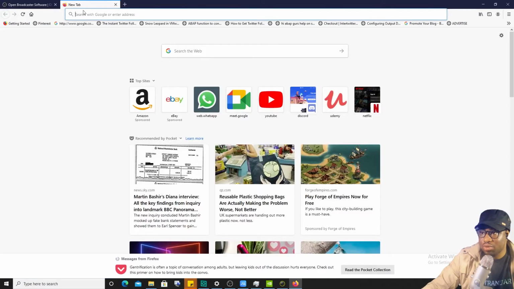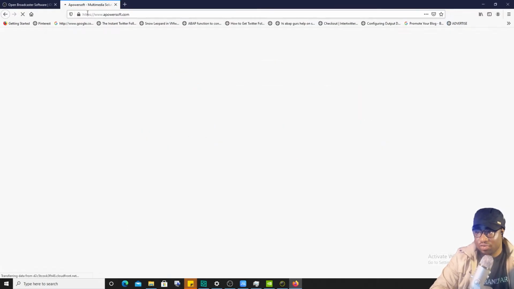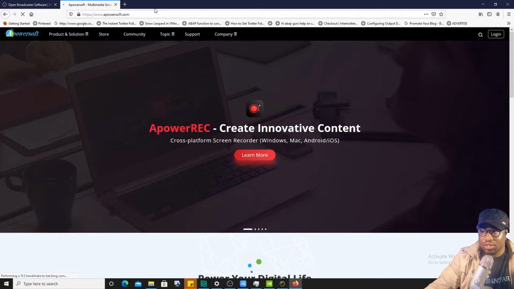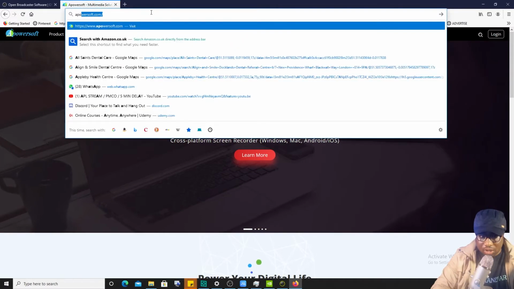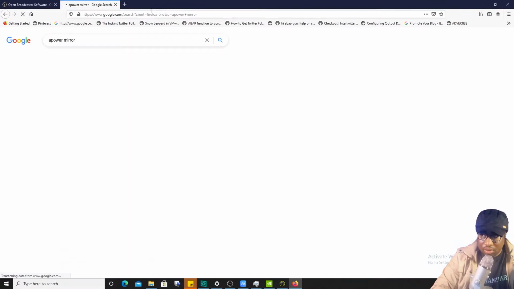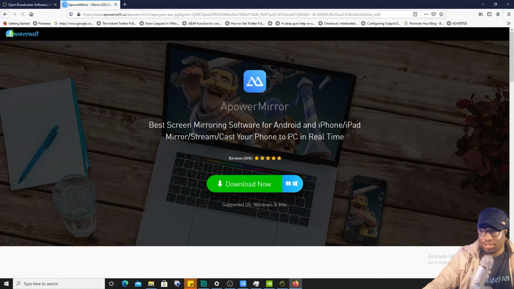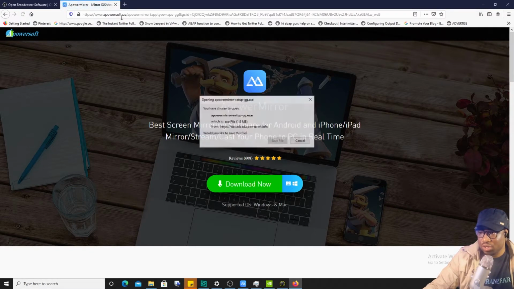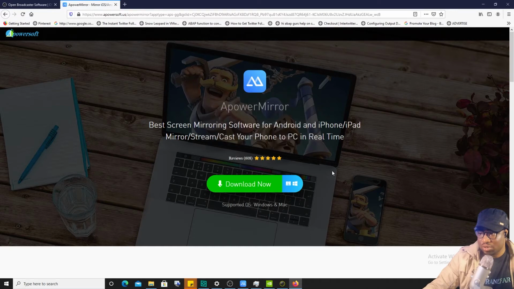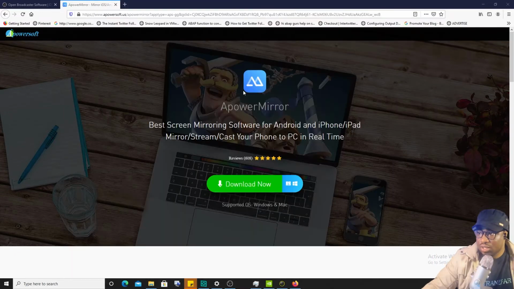So another software that we need to download is the ApowerSoft. Now what this does is, or should I say, Apowersoft Mirror. I'm just going to type ApowerMirror. That's a software by Apowersoft. So just download this. Also, this is available for both Windows and Mac. But since I already have that, I'm not going to be downloading it. And you see it right here. So I'm just gonna open it so you see what it looks like off the shelf.